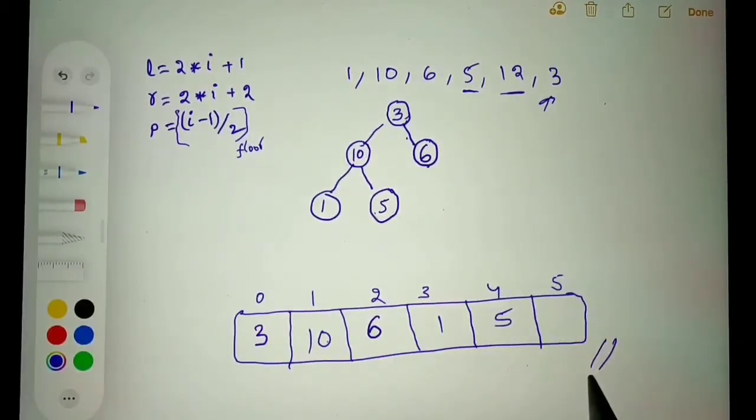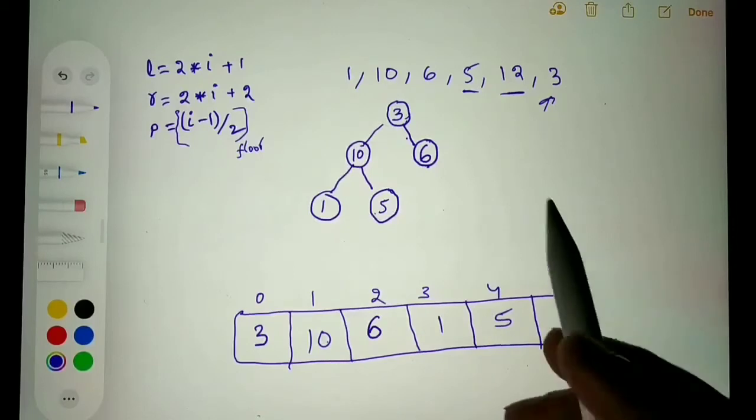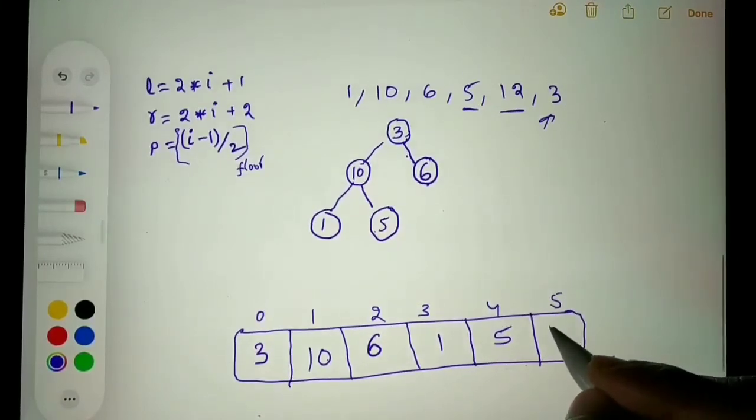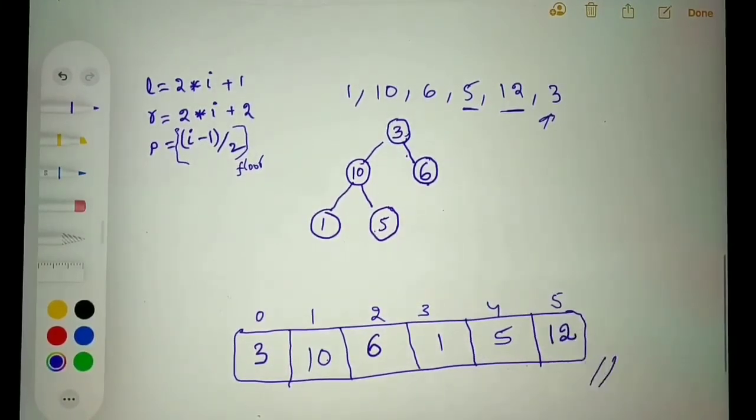Heap sort is an in-place sorting. It means we don't need to create a new array. We can sort in the same array. So we have removed 12 and I can place 12 at the end because there is an empty space here. I have added 12 here.